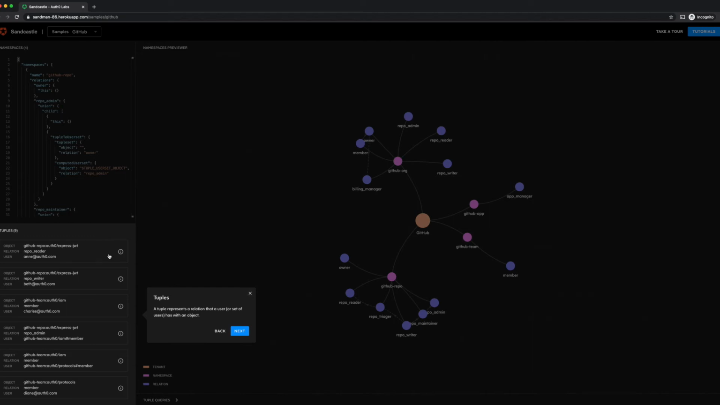Tuples represent a relation that a user or a set of users has with an object. In this case, for example, we are saying that Anne at auth0.com is a repository reader of the Auth0 Express JWT repository. But at the same time, if you look at the fourth tuple, the GitHub team IAM, Identity and Access Management, has all its members be repository admins of a repository. This is a syntax that Sandcastle uses to say that either a particular user or a set of users has a relation to an object.